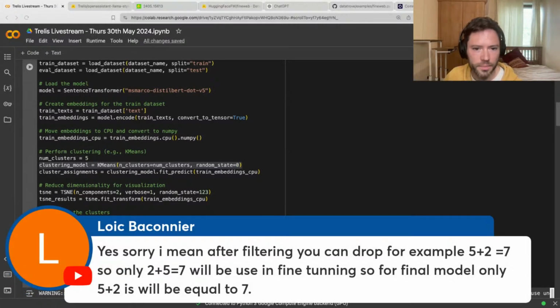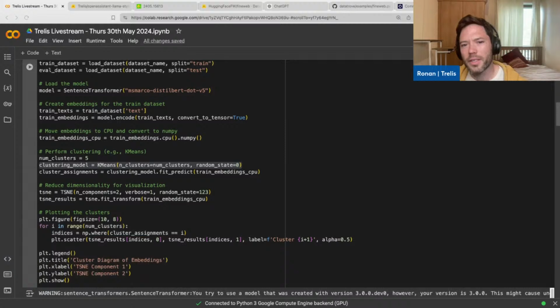And like here, after filtering, you can drop, for example, 5 plus 2 equals 7. It's only 2 plus 5 equals 7, so we'll be using fine tuning. Yeah, I need to think more about that. I need to think more about what you're getting at there.